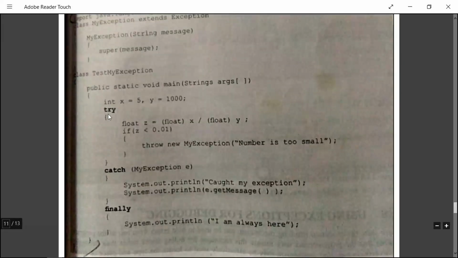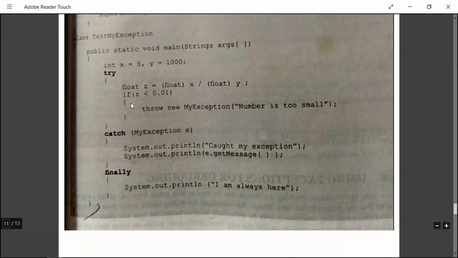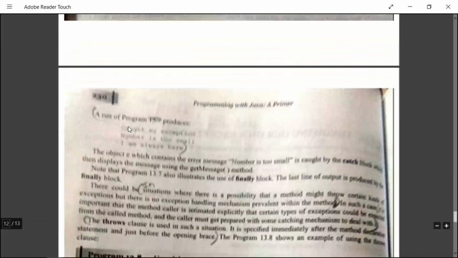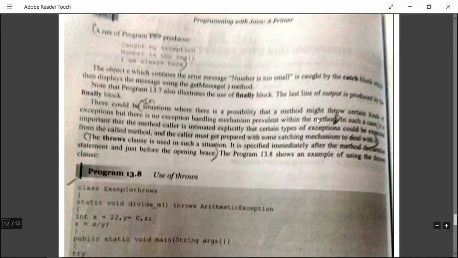See, here we didn't write it with a method. We are just enclosing some statements which may give rise to an exception, which can be a user-defined or built-in exception. We are just enclosing those statements in the try block and writing the corresponding catch block for them. But here there might be a situation when a method might throw certain kinds of exceptions.